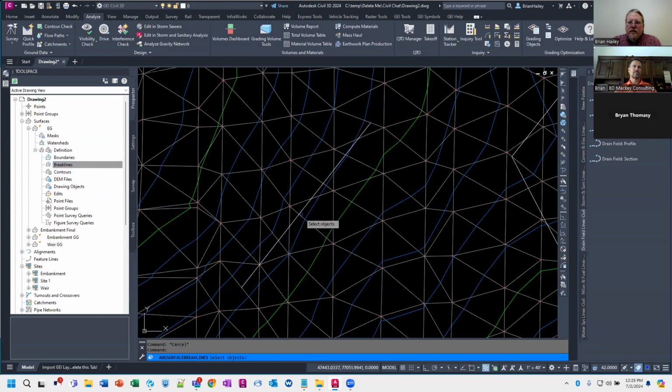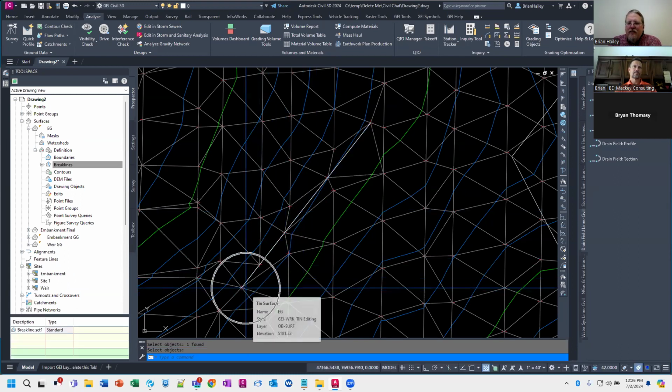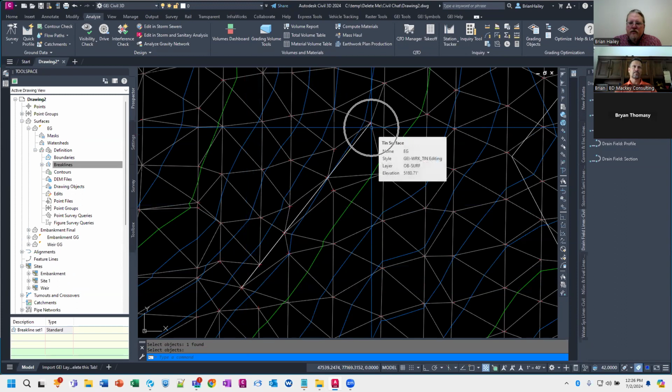All right, so if I were to take this and add it to my surface as a standard break line, you can see what it does is it forces a triangle along that line, and it adds data at the vertices of the polyline. So you're changing the triangulation and you're adding data to the surface. You're adding new points to the surface.